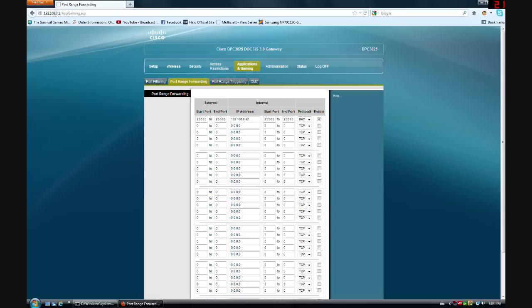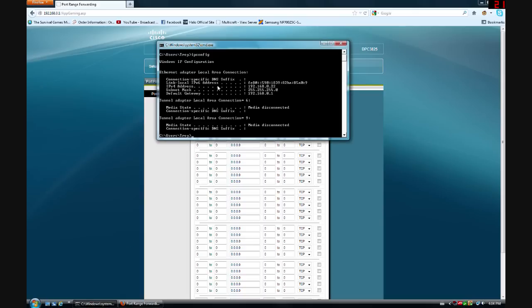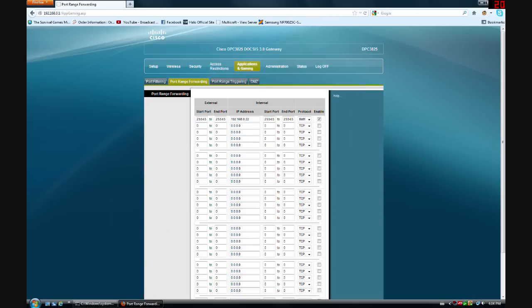which is, chances are, it's going to be 25565. Your IP address, that's your IPv4 address, which is right here, 192.168.0.22. And you're going to put your start port again, your end port, and then you want protocols both, and then you have to enable it. So that is going to allow you to let other people play on your network from their house.